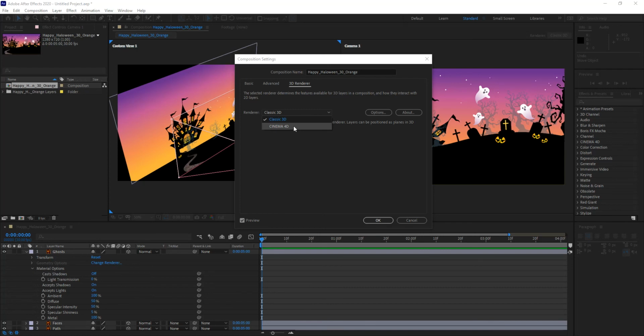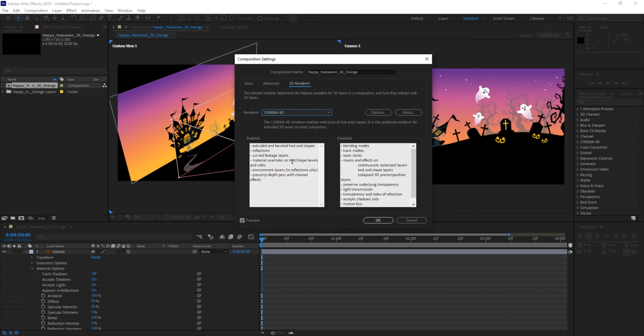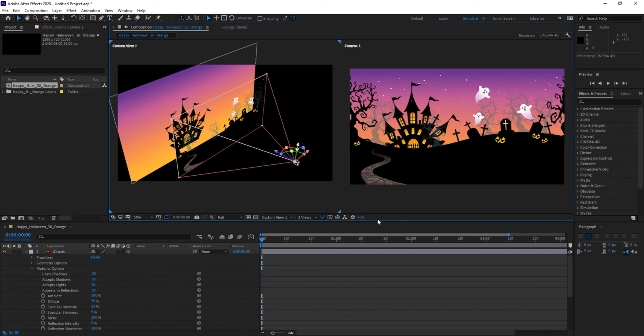Ray tracing is no longer supported by the program, but it was a great tool. It just rendered really slow. But it worked really well. It had a lot of advantages. It just renders really, really slow. So Adobe has decided to go in this direction with this program. So if I choose Cinema 4D, it gives me a list of the things that are enabled and the things that are disabled from the Classic 3D. And to change that renderer, all you need to do is just click OK, and you're done.